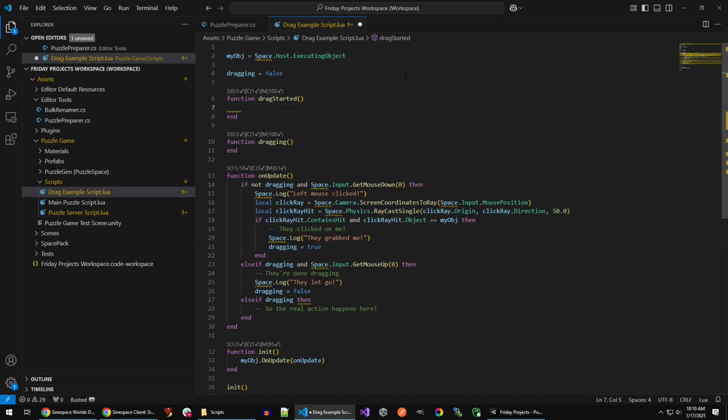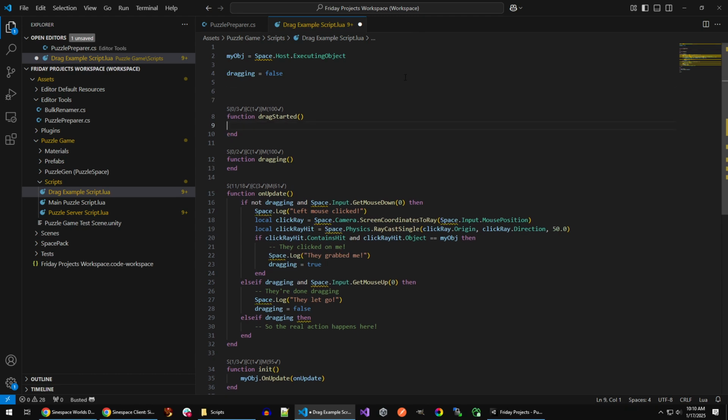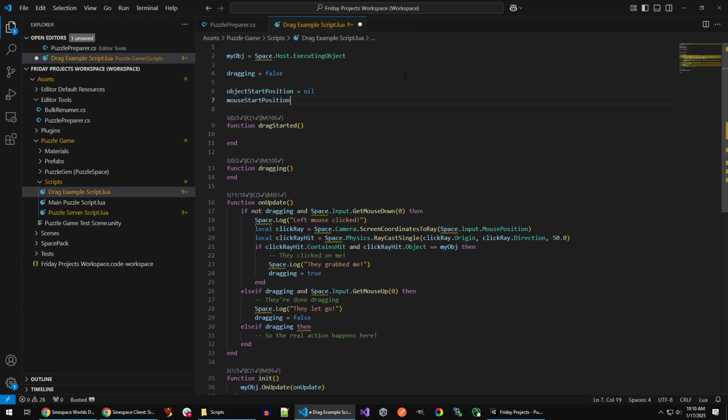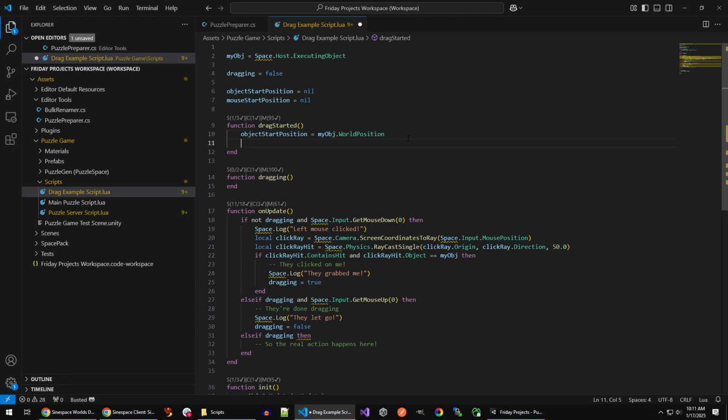So what we're going to do here is define ourselves a couple of variables, because these variables are going to be needed outside of this function. So let's make object start position and mouse start position. We're going to need those. Object start position is easy. It's just where I am in the world. The moment I click down, where am I? We're going to need to know that. Now we need to know about the mouse.